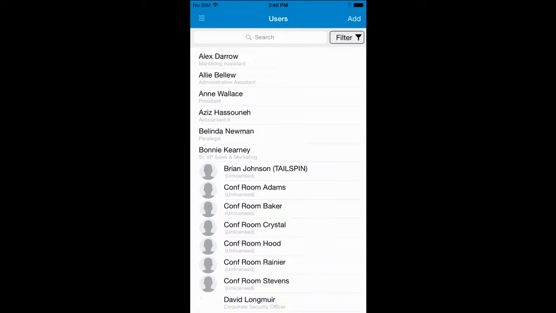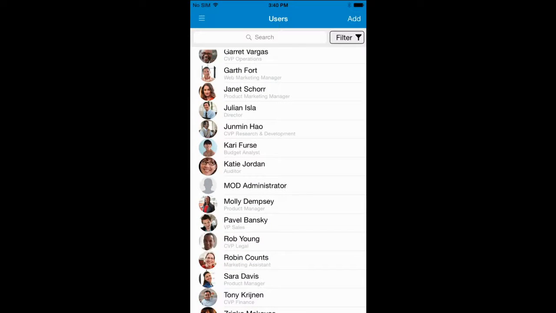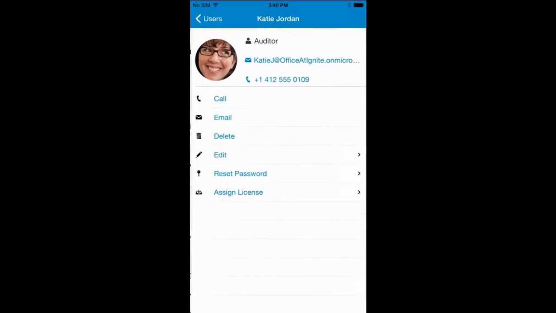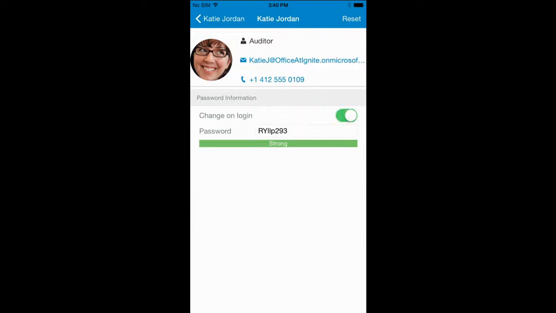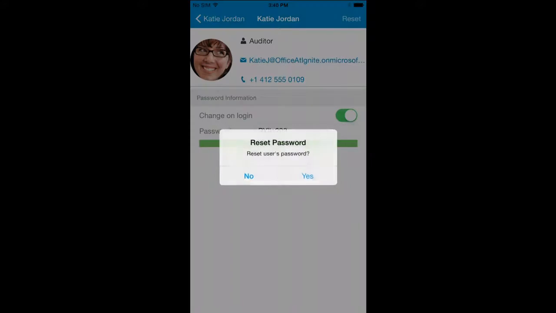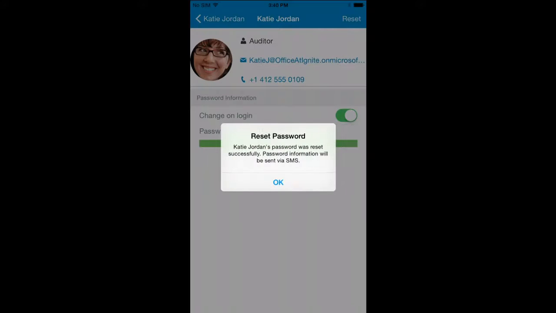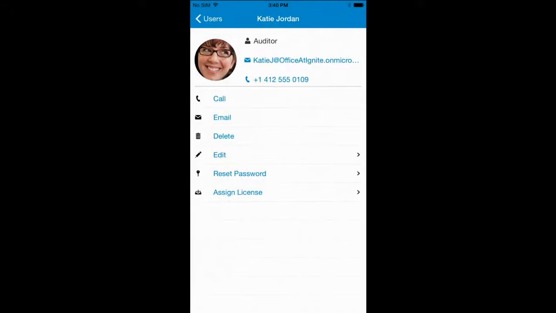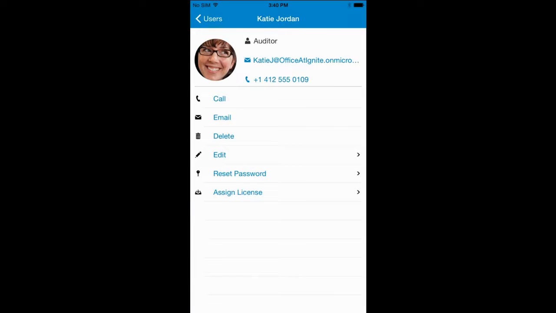From here, you can easily dive into the user views. For example, if I want to edit Katie Jordan, one of our users, I can easily edit here. Katie forgot her password again. I can quickly reset the password, and I can prompt her that when I reset this, she's going to have to change it. Okay, yes, and it resets her password. You can even send her an SMS saying, hey, I've just changed your password, this is your temporary code. Once she logs in, she'll be prompted to reset the password.